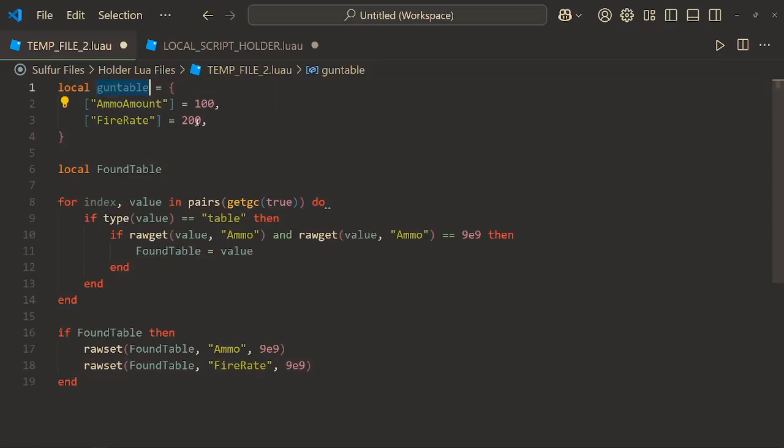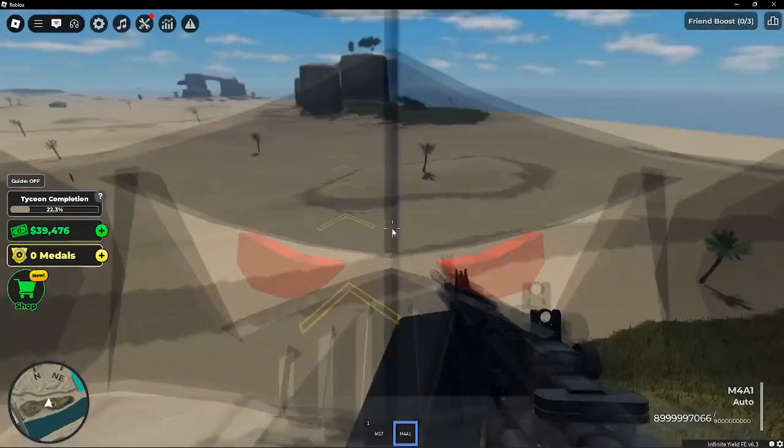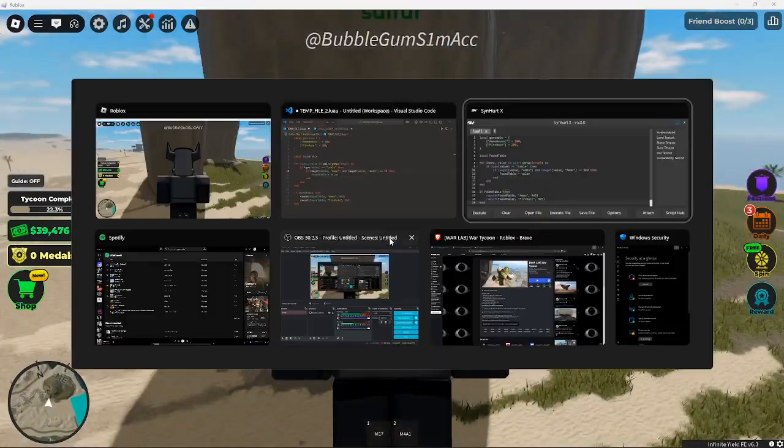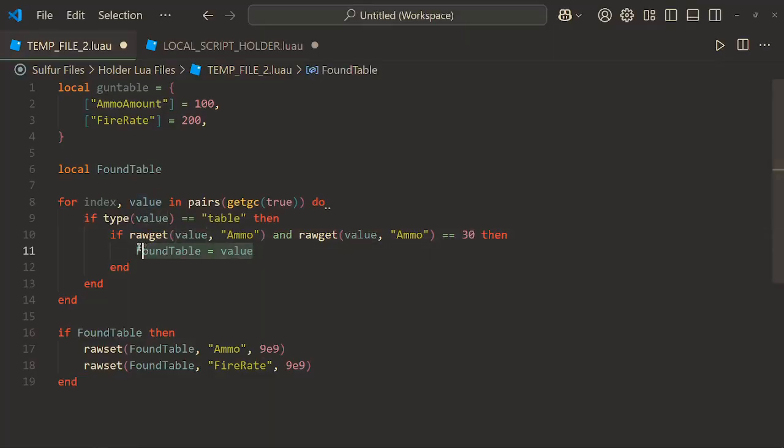But yeah, that's pretty much the premise of it. To go over it again, you create a variable which will be the reference to the table we're going to find. You loop through the garbage collection, passing the value true to it in order to ensure that we find all the tables as well. And then we check if the first value is a table, right? So if we find a table within the garbage collection, then it goes on to the next conditional. And if that table we found has a value named ammo, and the ammo is equal to 30, checking that, we want the AR to be modified, not the pistol, then we know that we found the correct table.